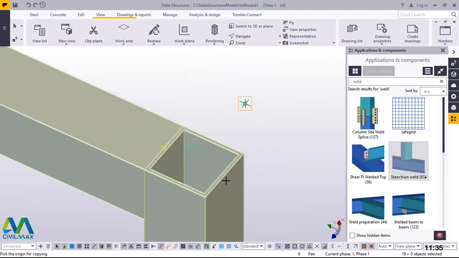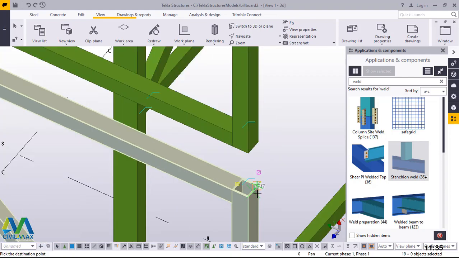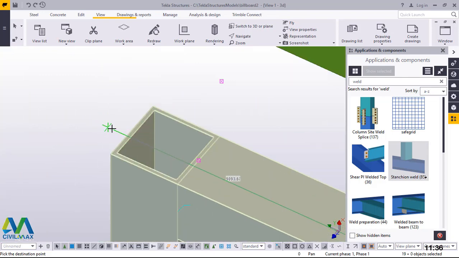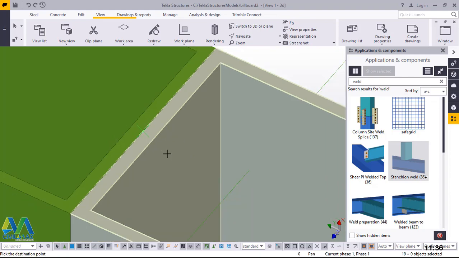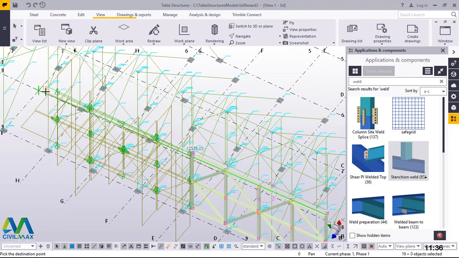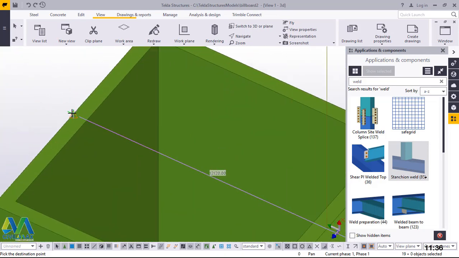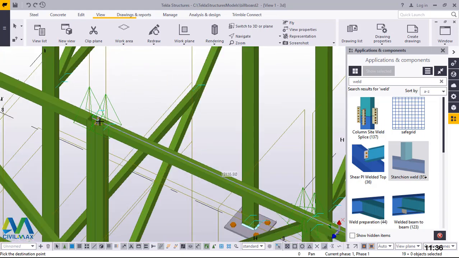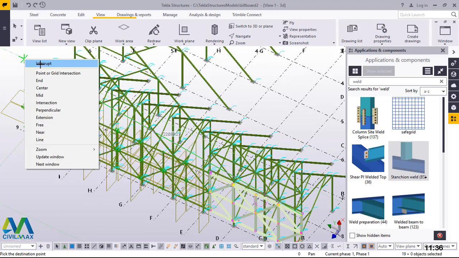Let me just zoom out, and I'll snap right at the center of that and go all the way to the other end. Go all the way to this end and snap right there. But that will not be welded. The edges will just be touching one another but not welded. Snap right there. Perfect. Now we'll go to the next one.